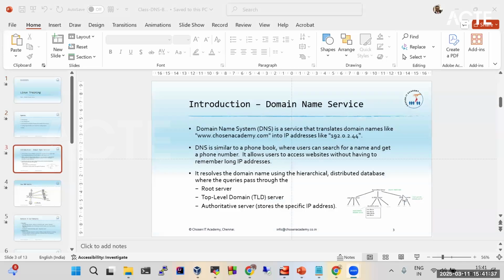Okay, so I'm going to explain about domain name service. I hope you know a lot about this, but still I'll show quickly how to set up a DNS server and what the things are that are there here.